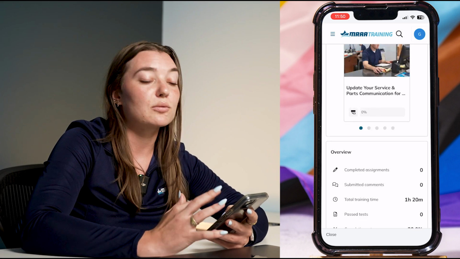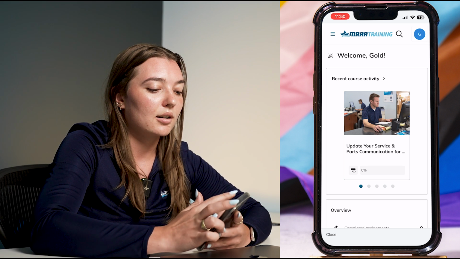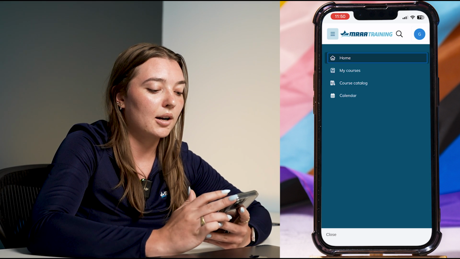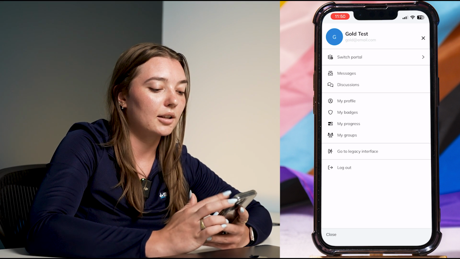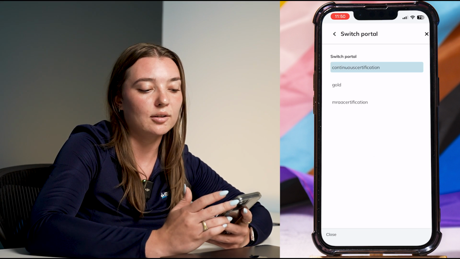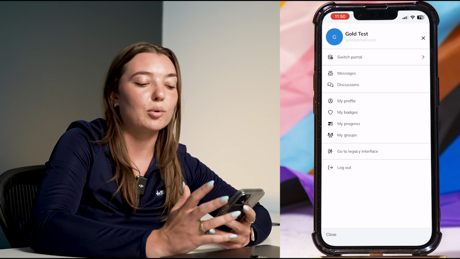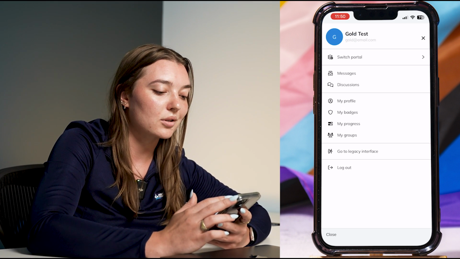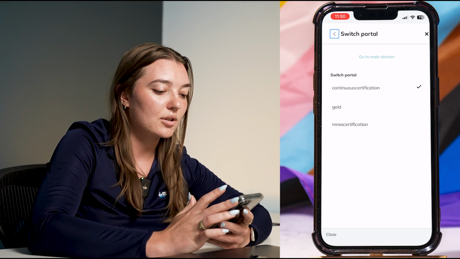If you want to switch portals and take your certification courses, you can do that through here by clicking up here in your profile. And then you can switch portal. I can click continue certification if I want. It'll take me over into that content. So if you're doing a lot of navigation between portals or a lot of navigation between courses and browsing stuff like that, that'll be a really helpful thing for you to know.